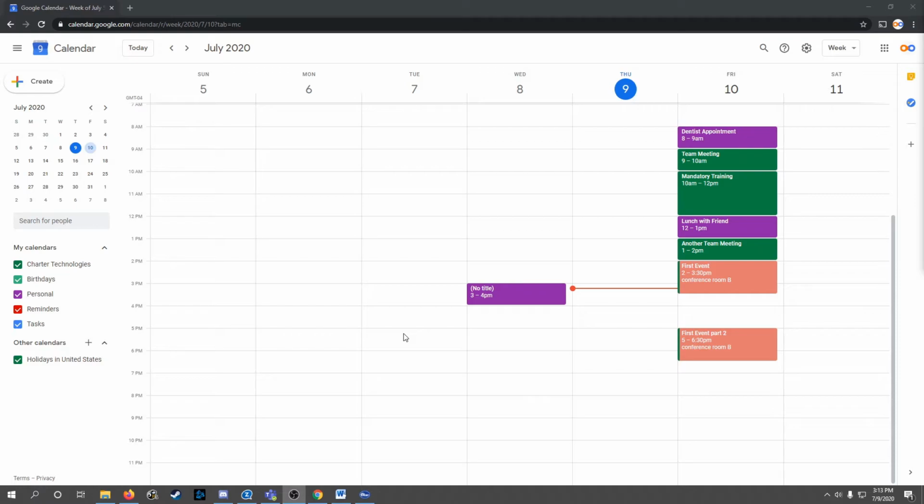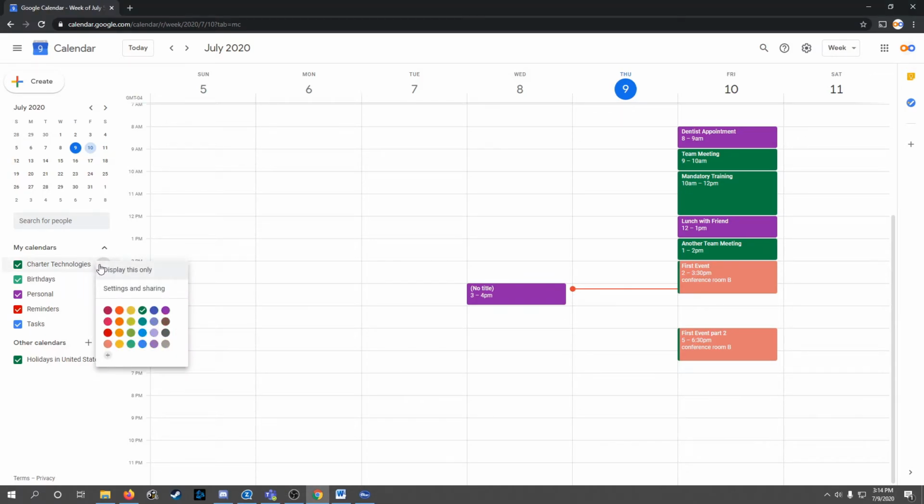After creating multiple calendars to help keep ourselves organized, we can also share our calendars with other people, as well as we can add calendars from other people as well. First, we'll look at sharing our calendars with others. To do so, we simply hover over our calendar that we wish to share. We click on the three little dots here, and then we click on Settings and Sharing.